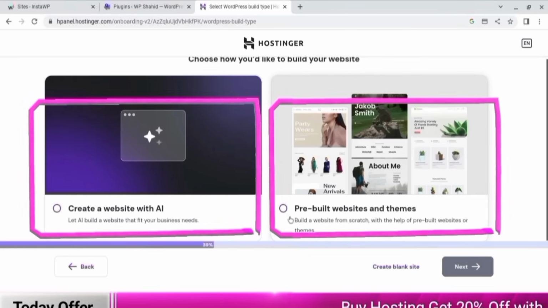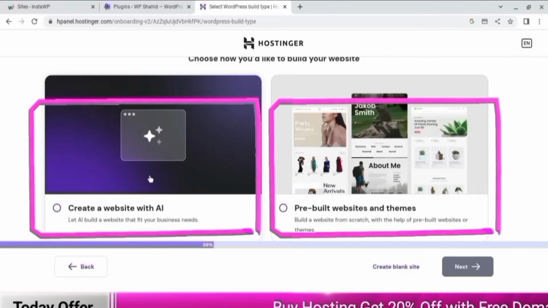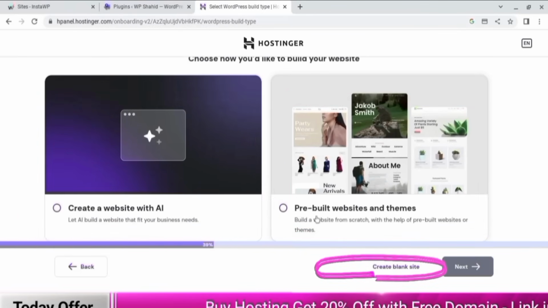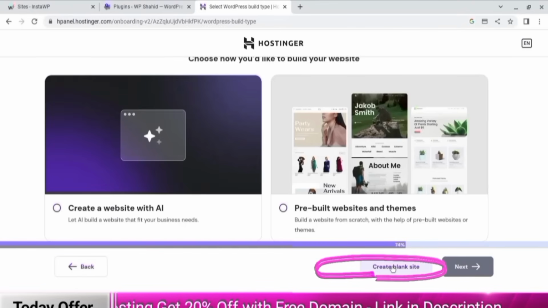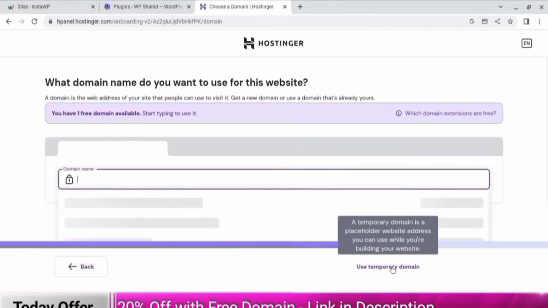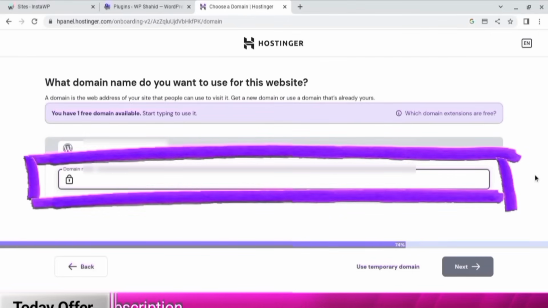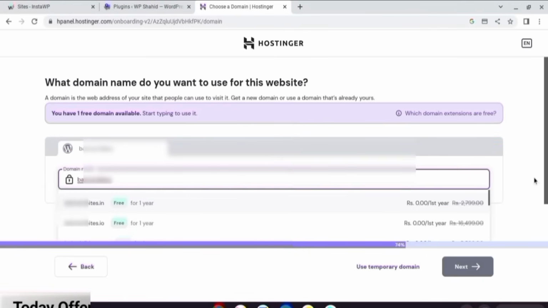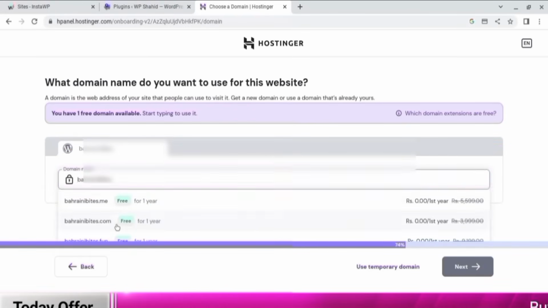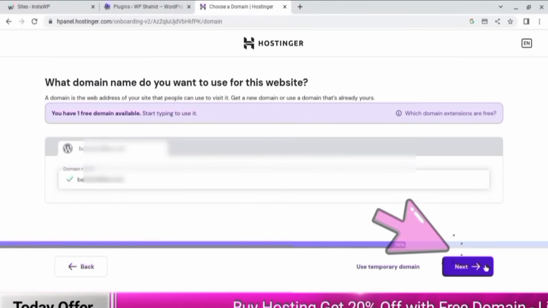You will now see two options, pre-built website and create website with AI. Do not choose these. Instead select create a blank site and continue. Now you can search for a domain name that you want for your website. If the domain is available, you will see a free tag. Select the domain and click on next.